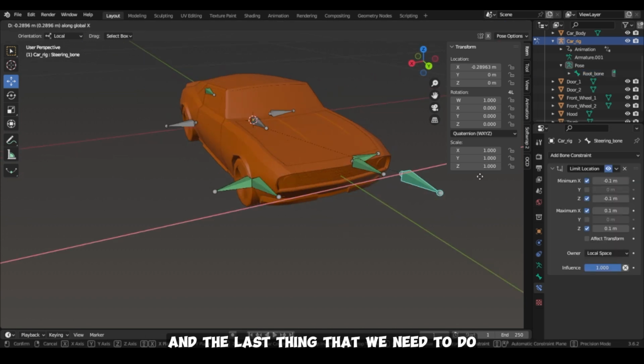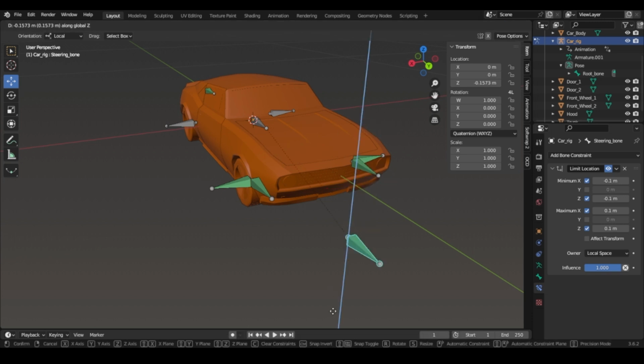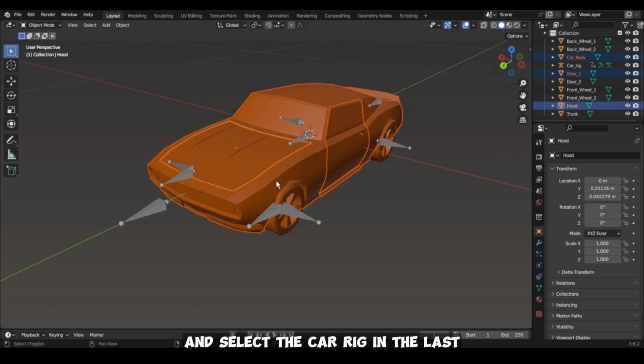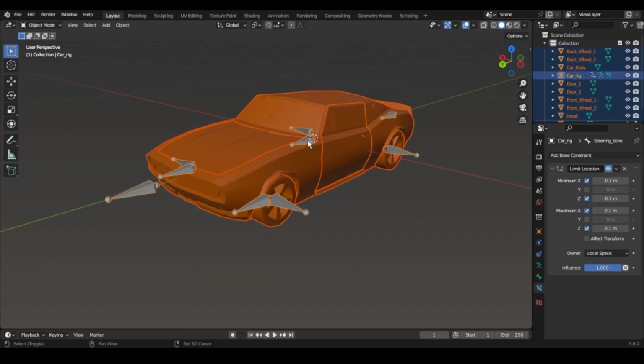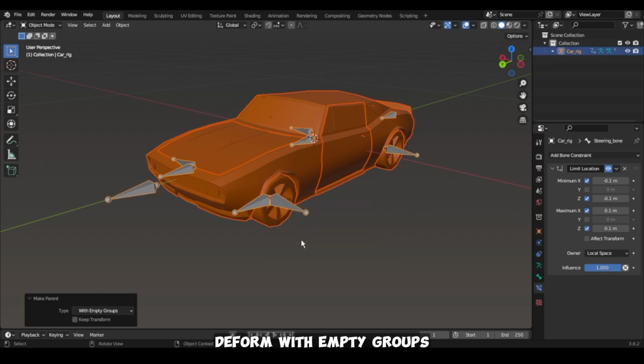And the last thing that we need to do is just parent the car model to the car rig. First, go into Object mode and then select all of the car models and select the car rig last. After that, press Ctrl+P and choose Armature Deform with Empty Groups.